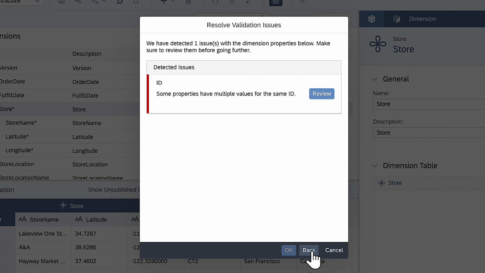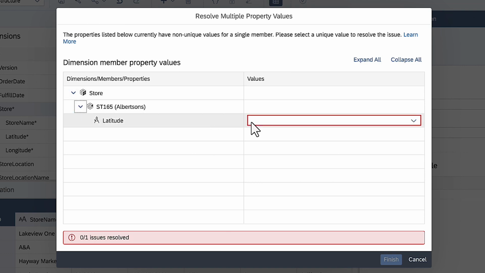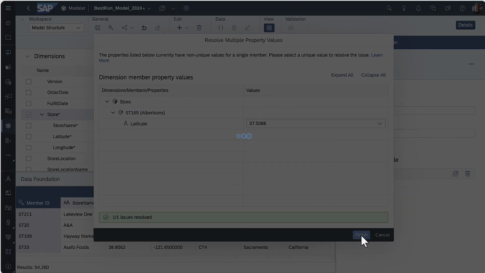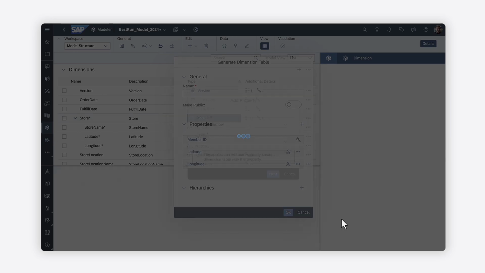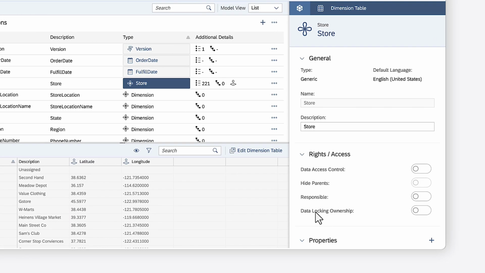If a validation issue is detected, you're prompted to review the issue. Here, there's a mismatch in the values for one location because of an extra character. You can choose the desired value to resolve the issue. The latitude and longitude columns now appear as properties of the store dimension. In the right panel, the dimension table properties display, providing a range of additional features for rights and access, as well as languages and translation.